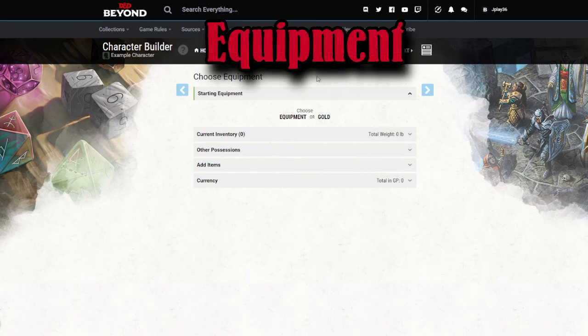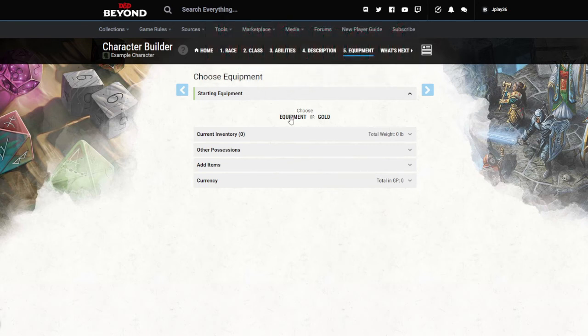In here, I can choose either equipment, which gives me some starting equipment to choose from, or gold. Your dungeon master may specify that you have to use one or the other for that game. Most of the time, it's not something that, at least I, worry about. I tell my players they can either choose starting equipment or gold.